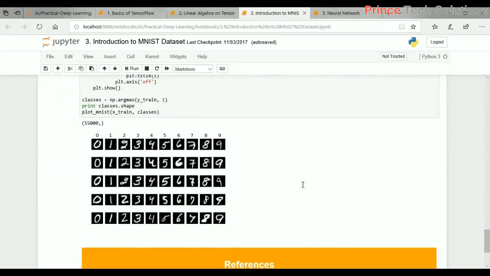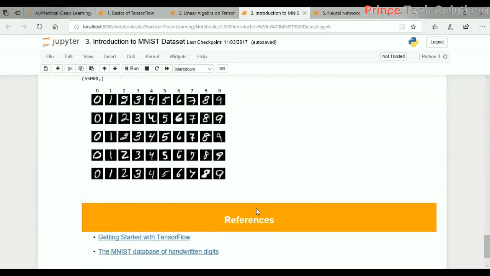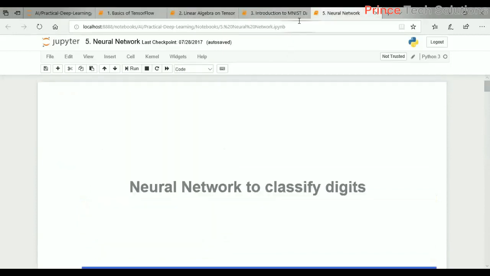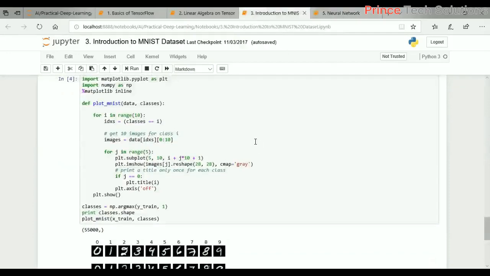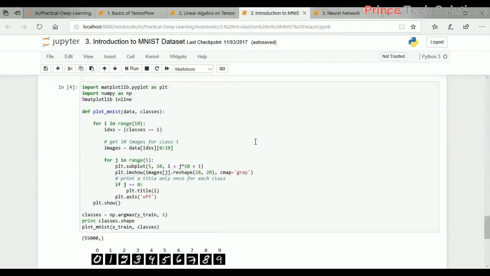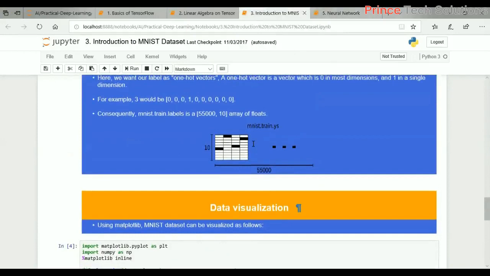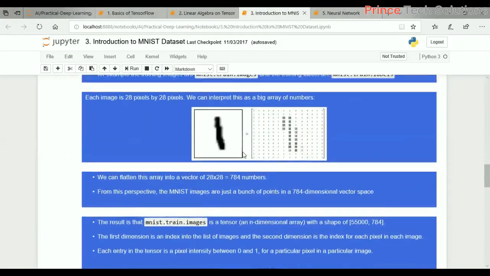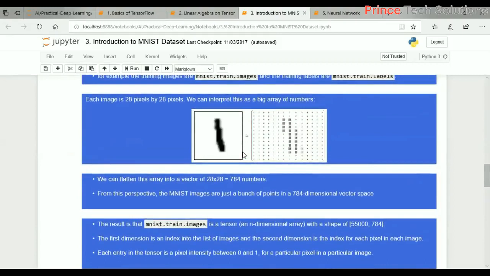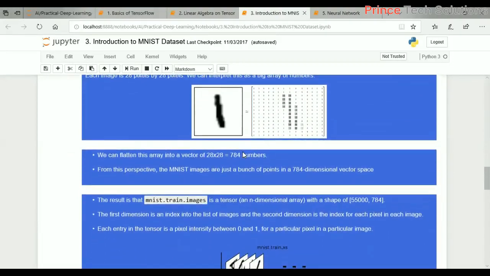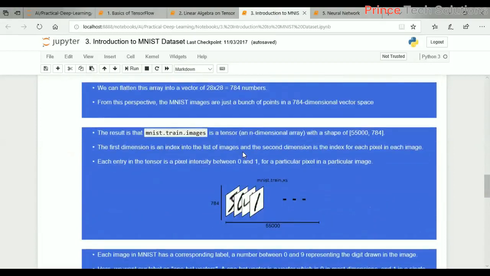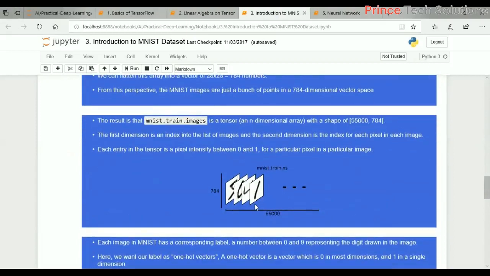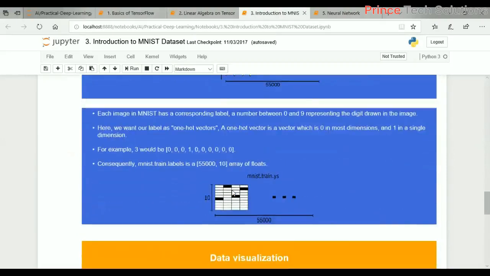We can visualize the data like this. Now, can you go up a bit? Slightly up. I thought there was some code that I didn't see, but it's okay. No, this is just a description of the data, how it is: 55000 training. Okay, no problem.